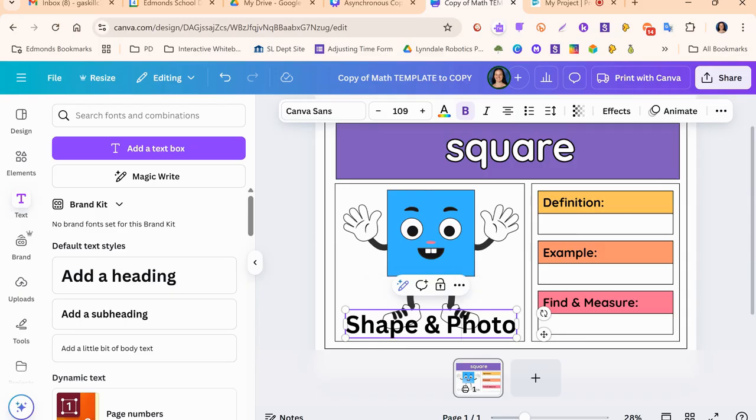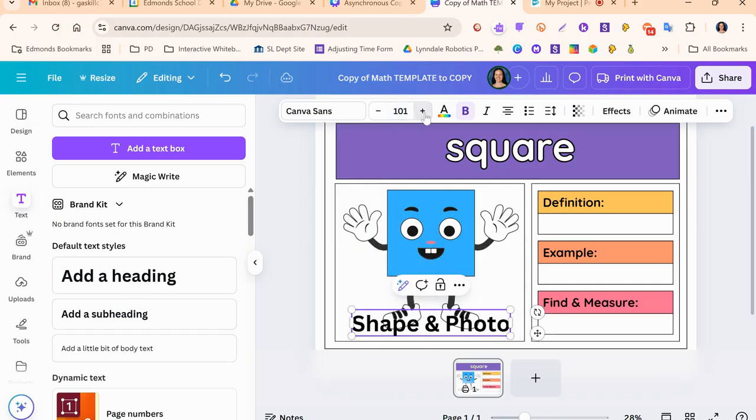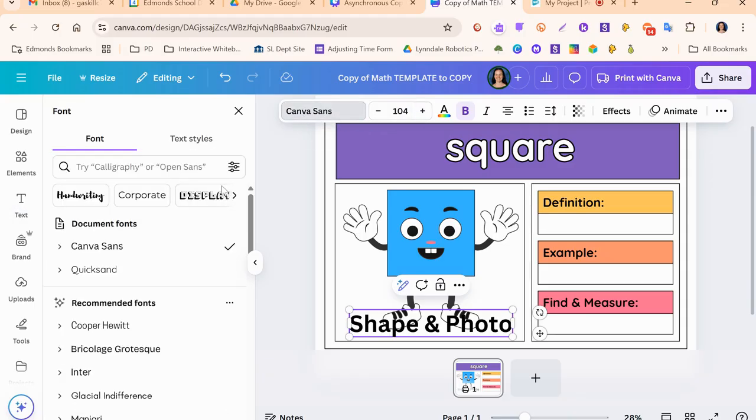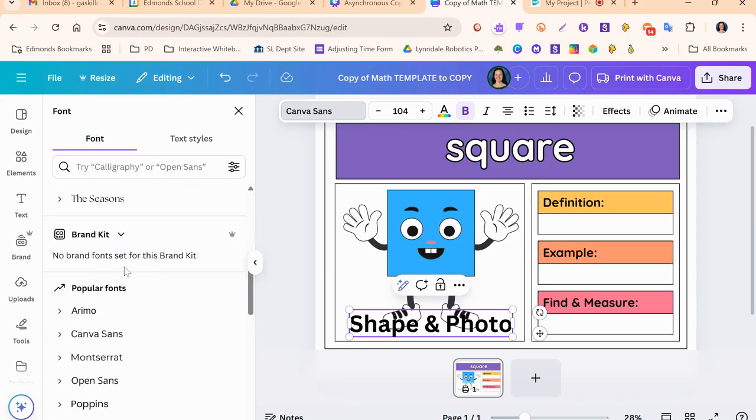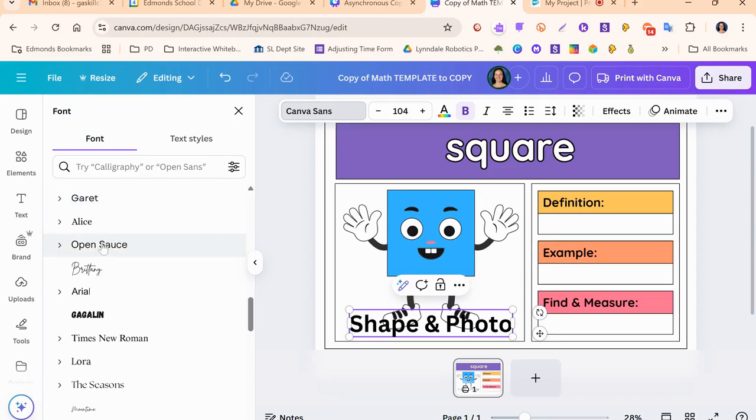or if I click on it, I can go up here to where you see font size up in this toolbar at the top and click in here and either manually enter it or select from one of these options below, or I can increase it by using these plus and minus buttons. To change the font, I'm going to click on Canva Sans because that's the current font, and then I can select a different font from over here on this side. Now it's a different font.